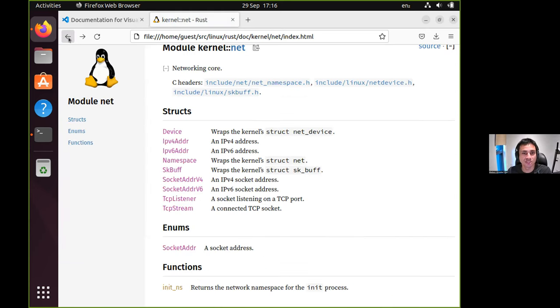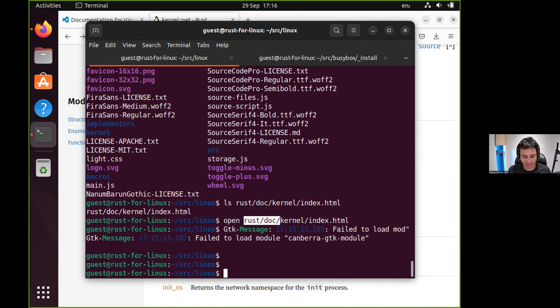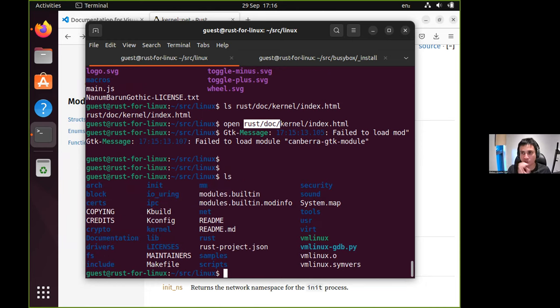If you want to browse your latest version of documentation, you can run that Rust doc, and you can go into the Rust doc directory, and you'll find everything there that was generated from your source code, from your tree.